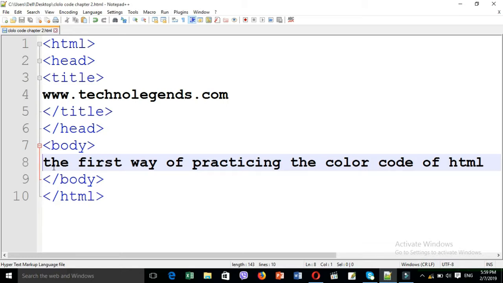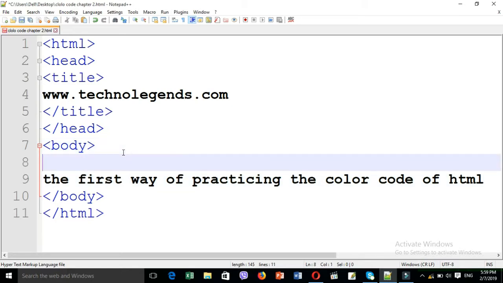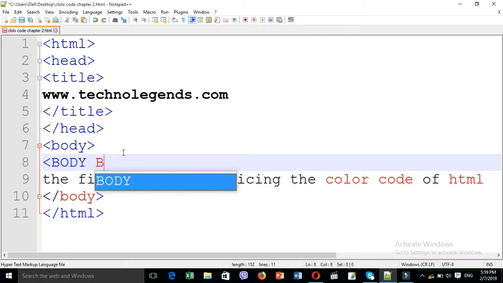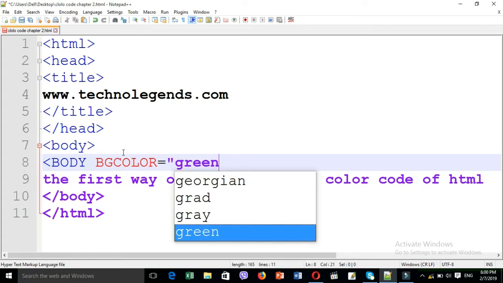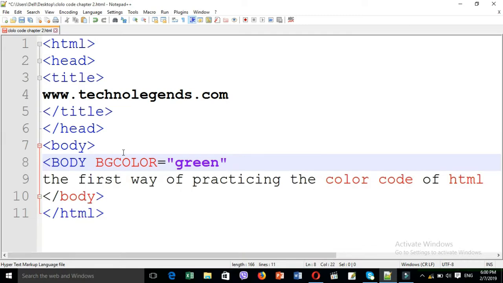To change the background, we should put another attribute inside the body tag: body bgcolor. So guys, we have to type body bgcolor, then set this equal to, in double inverted commas, the name of a color. So I'm typing green. It should be closed by a double inverted comma and then closed.